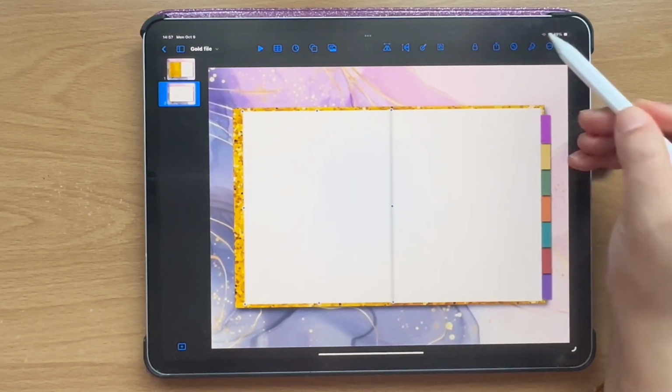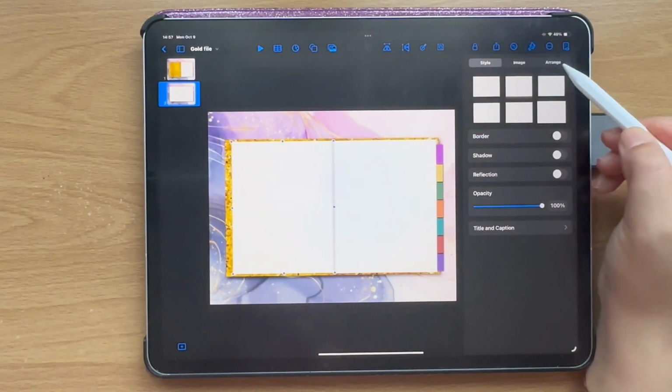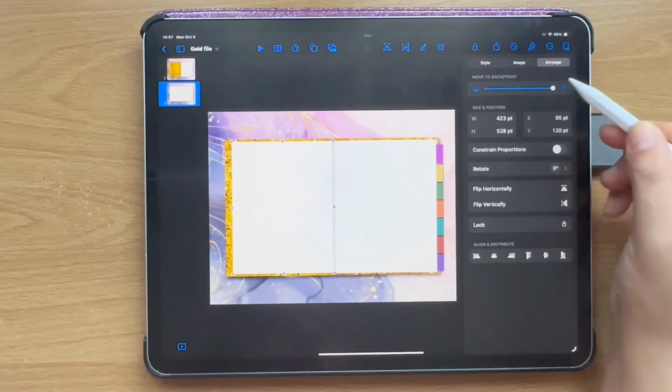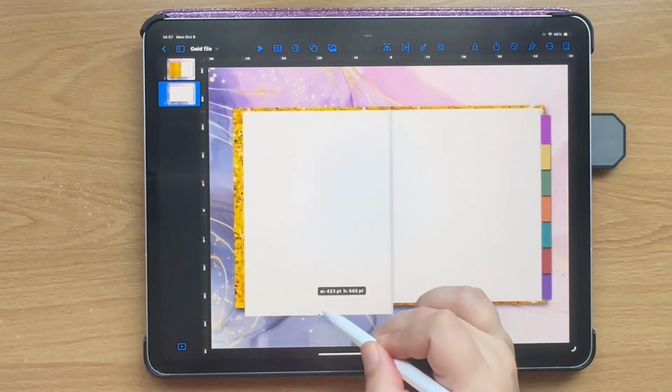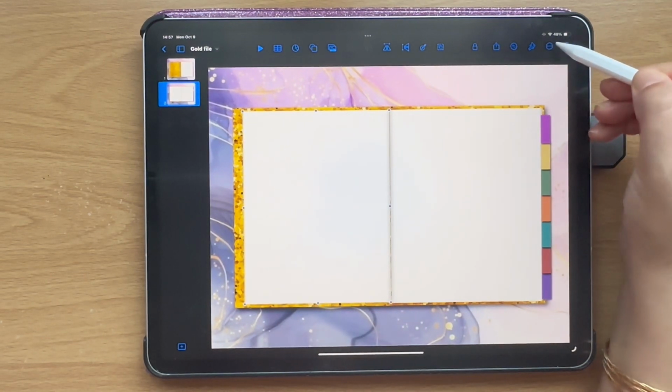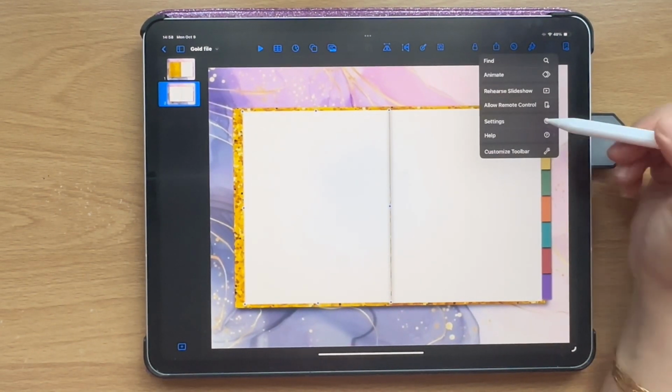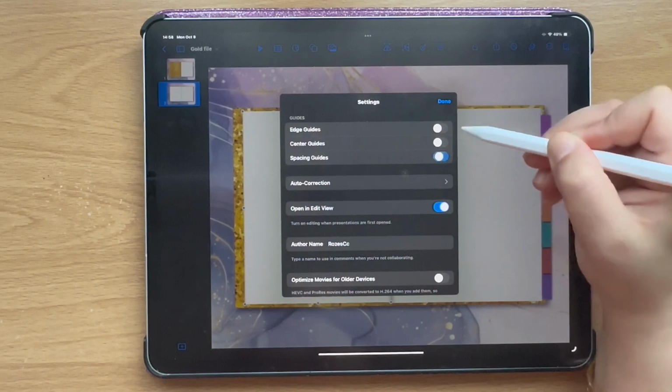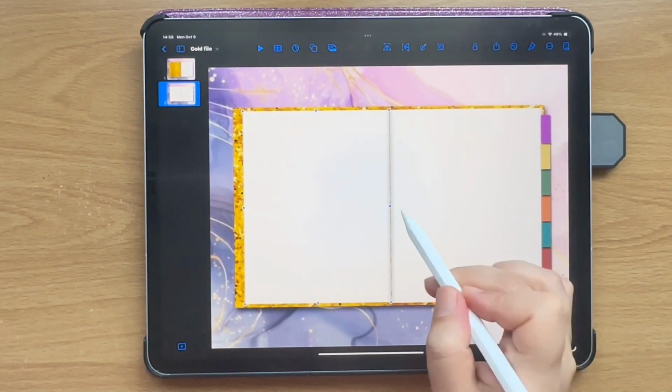Turn off constrain proportions by going to arrange and turning it off there. Now I am free to move it the way I like. Go to the three dots at the top right, tap settings, turn all those three off. Just don't forget to turn it back on later.